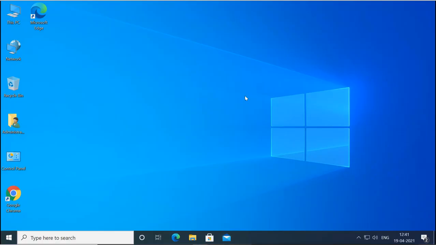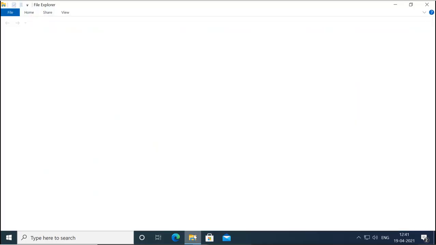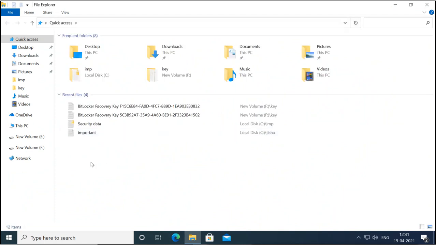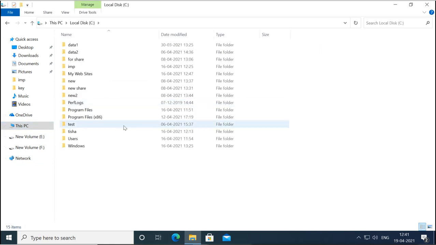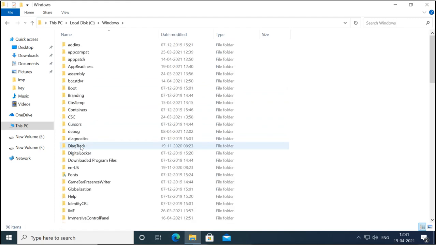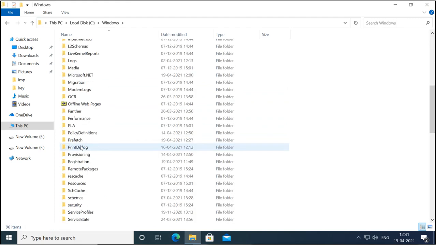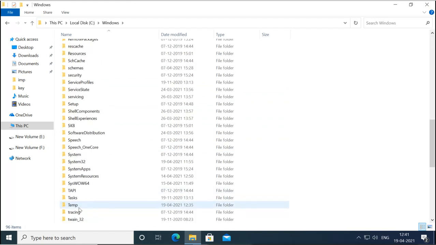Now here we can block any application. So let's see which application I want to block. I will use a simple app. So what I will do here, I will go to C drive, and I will go to Windows and System32. I'm going to use a simple application, calculator.